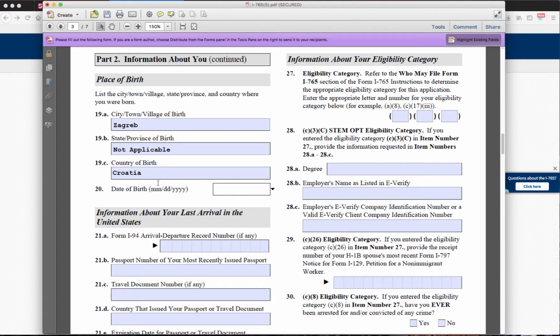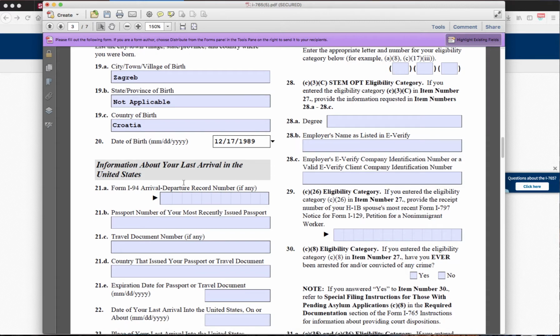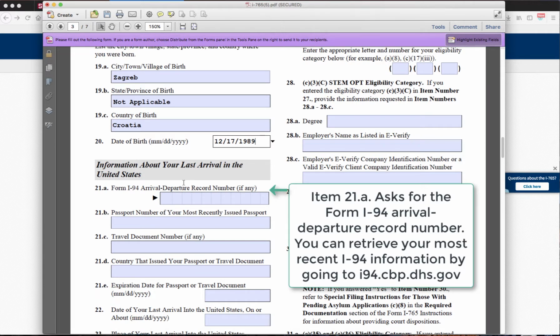Item 20 is your date of birth. For this field, I will enter December 17, 1989. This brings us to the section of Part 2 titled Information About Your Last Arrival in the United States. Item 21A asks for the Form I-94 Arrival Departure Record Number. You can retrieve your most recent I-94 information by going to i94.cbp.dhs.gov.